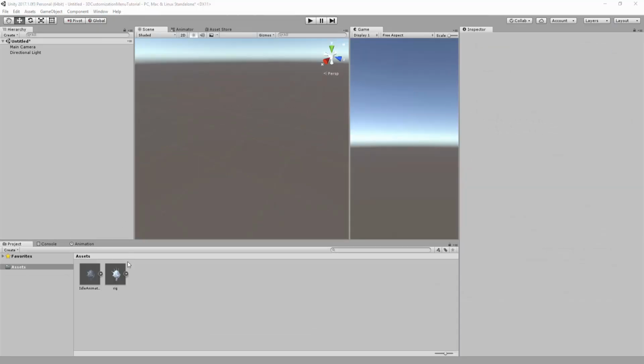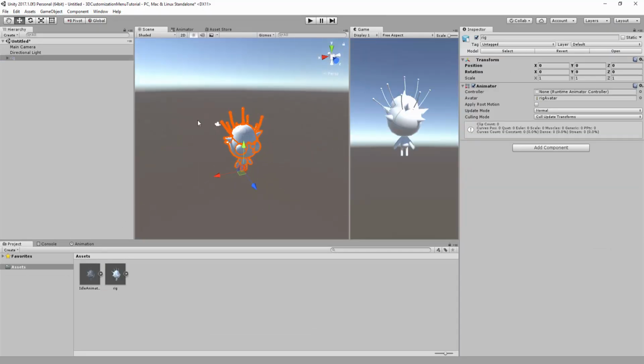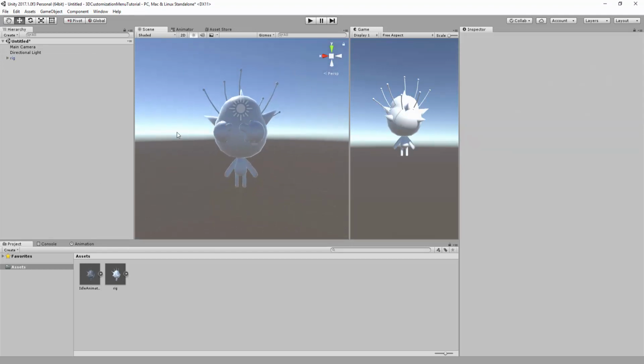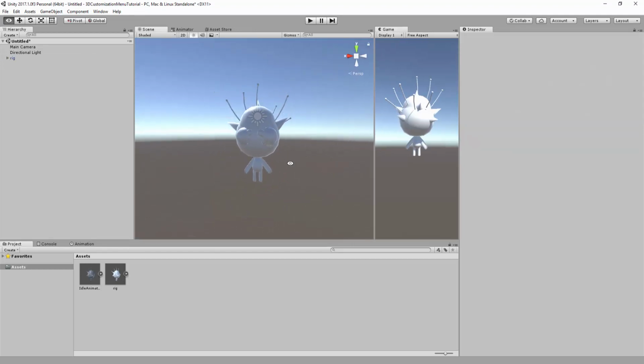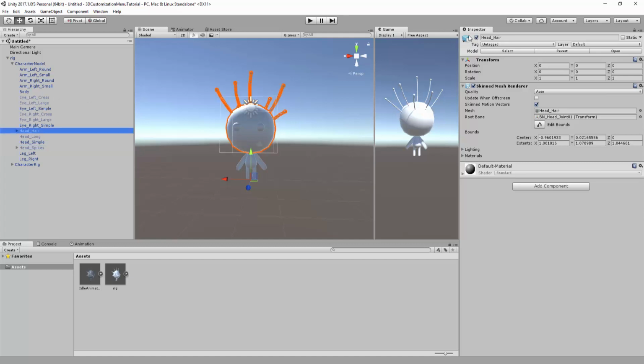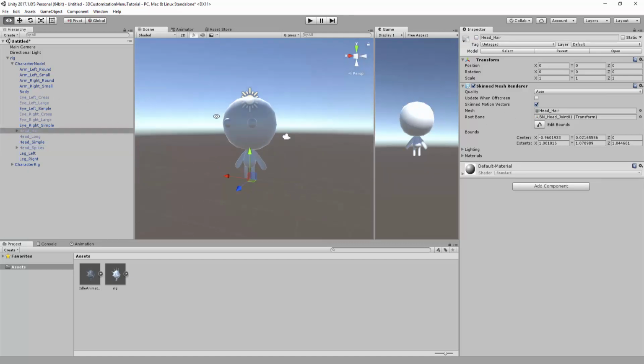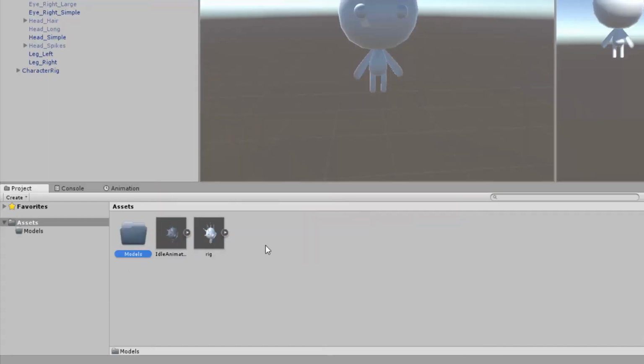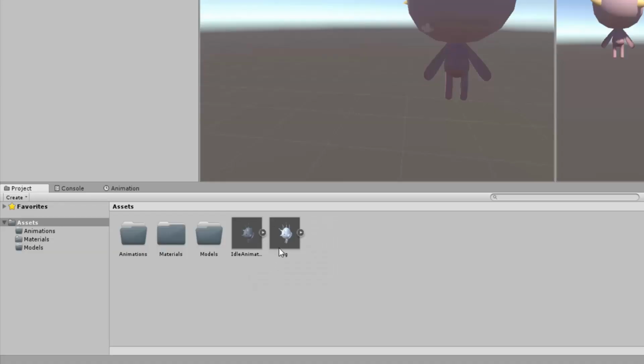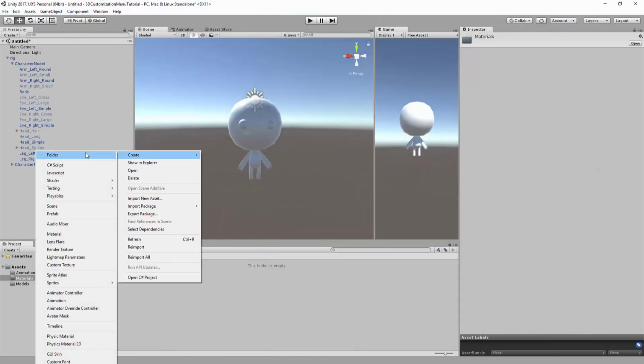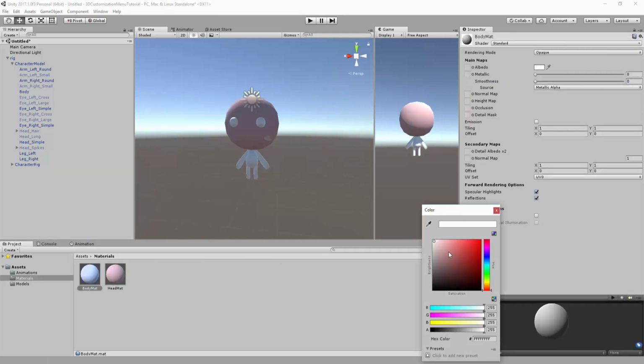Okay, I'm then going to drag and drop this character rig asset into my hierarchy. As you can see, he looks a complete mess, so I'll start by hiding some of the models to keep the character looking clean. I'm then going to create three folders. One called Models, the other called Animations, and lastly, Materials. I then drag and drop my character rig asset into the Models folder, my idle animation into the Animation folder, and then, opening up my Material folder, I'll just create a few materials we will then apply to our character.